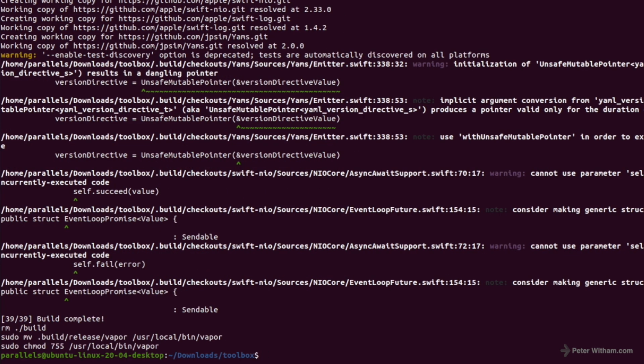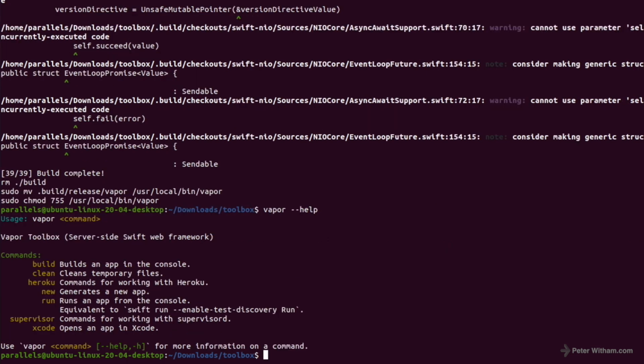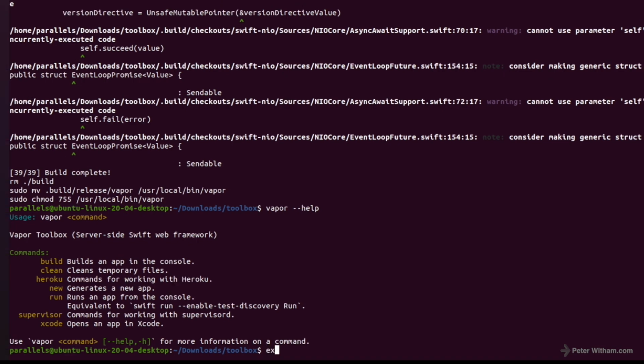Okay, now we should have everything built and ready to run. So let's check it out. Let's see if we can get Vapor to run here. So vapor --help. There you go. We've got the Vapor toolbox. Fantastic. I'm just going to double check everything here.